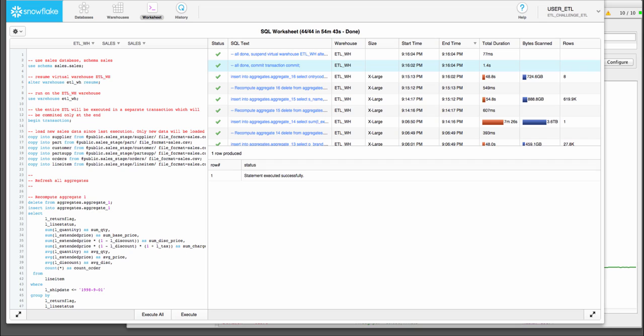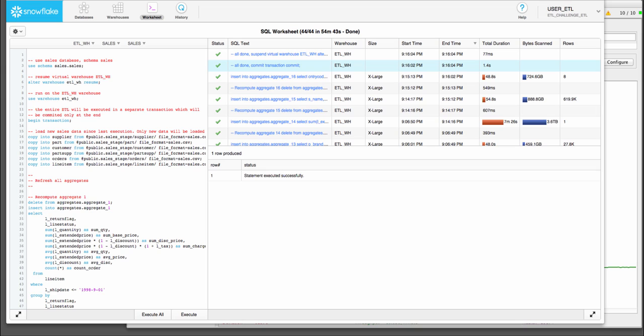Okay, we're back. At this point, the ETL process has terminated. It took less than an hour for it to load 1 terabyte of new data and refresh 16 aggregates from the sales database, which is now 11 terabytes in size. Running the ETL process in this example costs about $32, since we were able to suspend the ETL warehouse as soon as the ETL finished. Running in a separate warehouse also allows you to only pay for resources when they are needed.